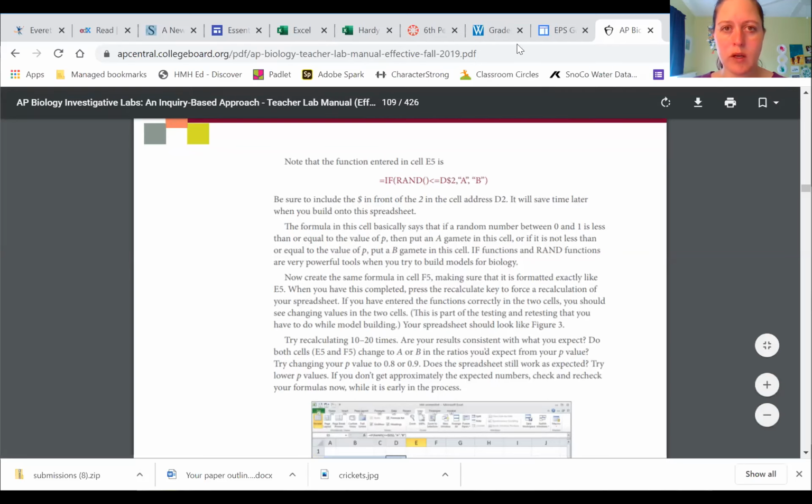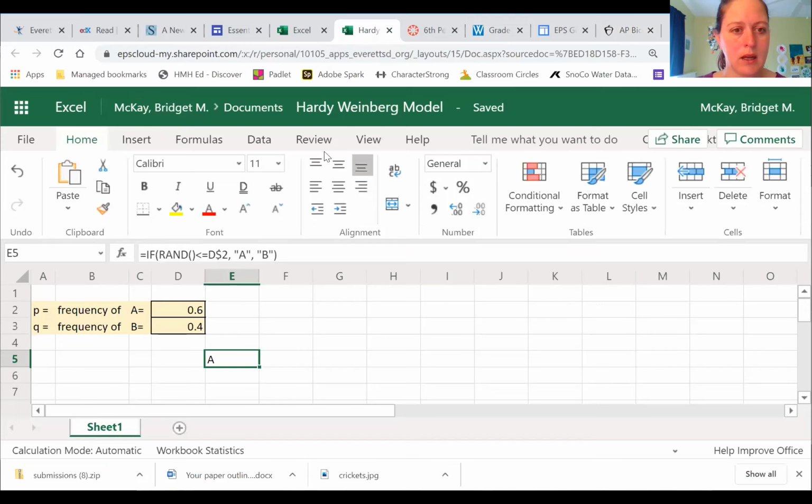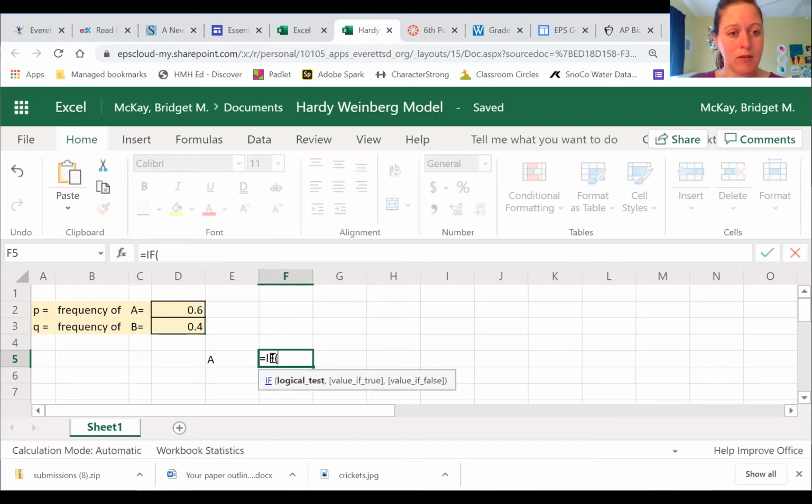Okay, so we're going to do the same thing, and this is where a lot of students make mistakes. So I'm going to go over here to F5, and I want it to be the exact same. So equals if rand, left parenthesis, right parenthesis, less than or equal to P. I'm still referencing P. I'm not going to reference Q. So that's an error that a lot of students make.